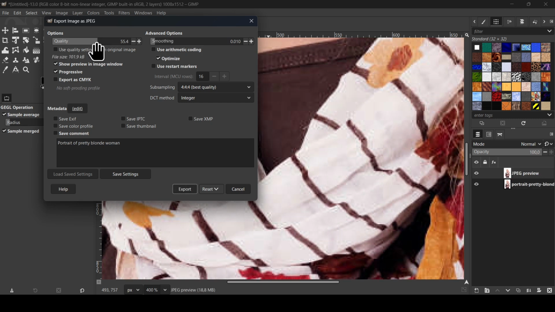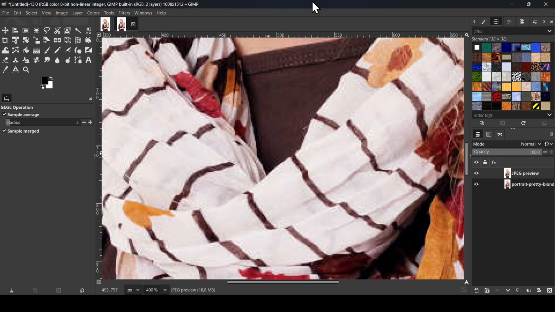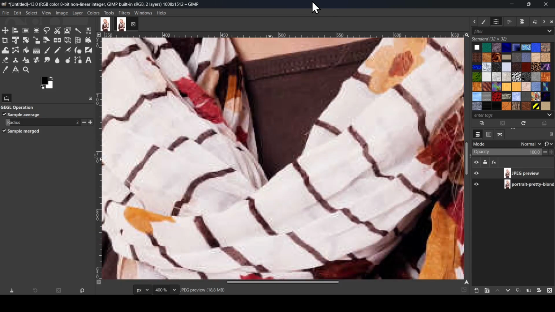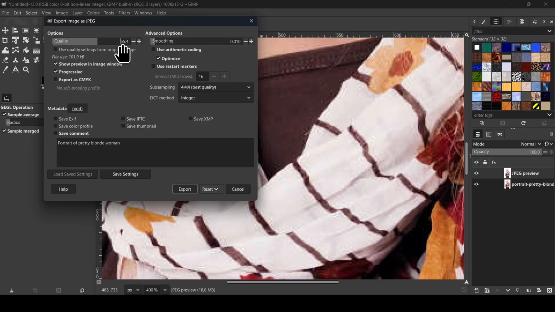I can also, for example, reduce it further. As you can see, the quality is not that good. I have reduced it to 55. So I'm going to leave it at 84 with 190 and then click on Export.